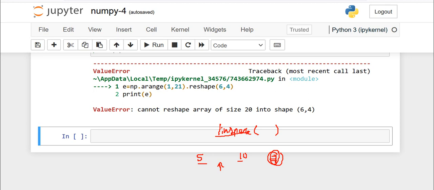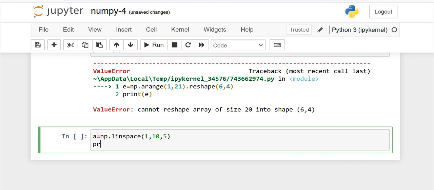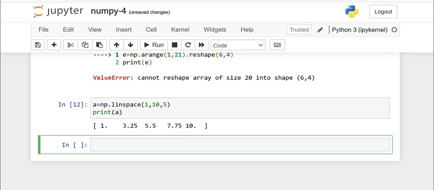Suppose here I am writing A is equal to np.linspace of 1, 10, 5. That means from 1 to 10, I want 5 equally spaced values. Now print A. Now you can see, linspace always gives elements of type float. The difference between 1 and 3.25 is the same as the difference between 3.25 and 5.5, between 5.5 and 7.75, and between 7.75 and 10.